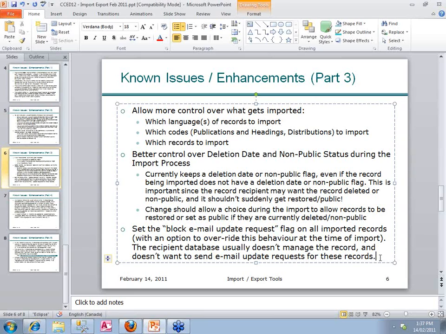Because if you are receiving records from a partner, they are the source of that information, not you. And therefore, you shouldn't be automatically sending out email update requests for that record that you don't own and that you don't update. And by putting the block on, you can prevent that from happening accidentally. Any questions about any of these known issues?